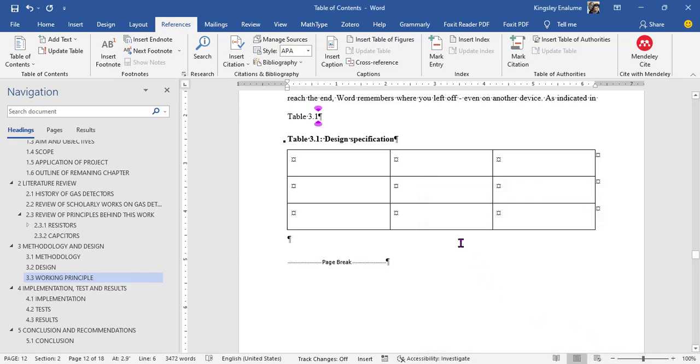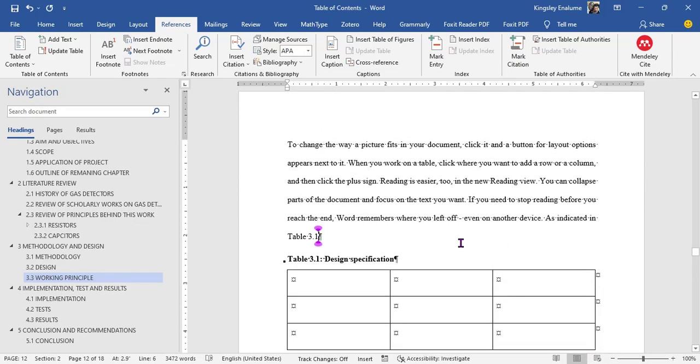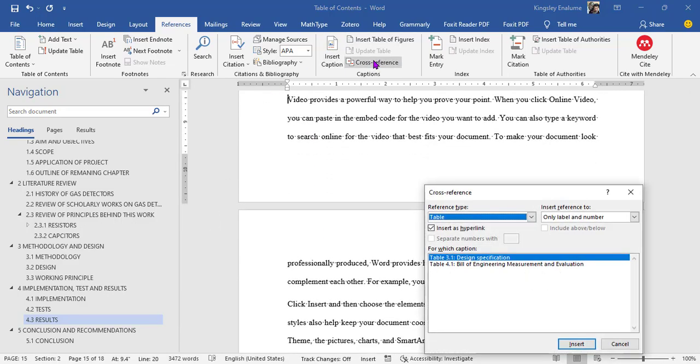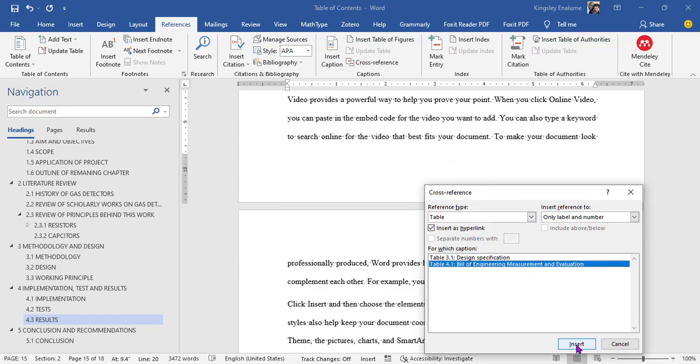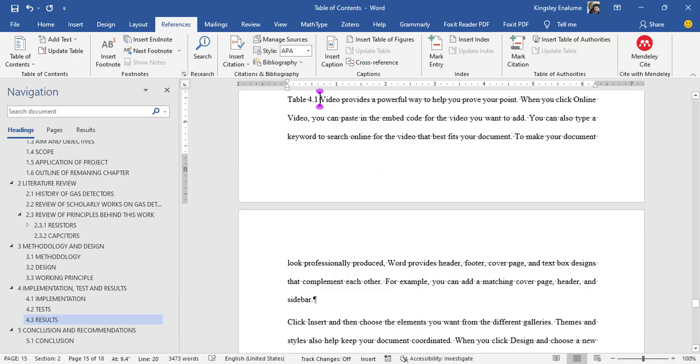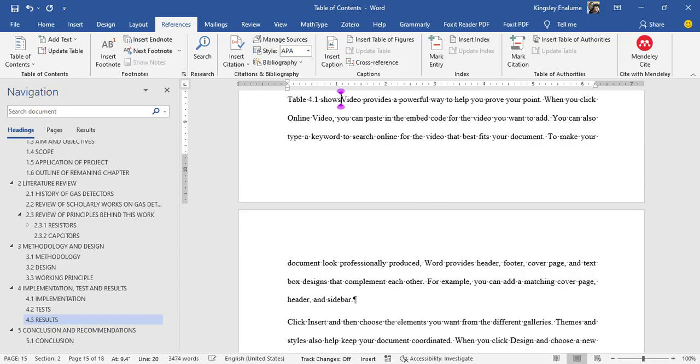And we'll do that again for table 4.1. The same cross-reference from your reference tab, the captions group. Choose the particular table and insert. And that's it about inserting tables in the body of your report.